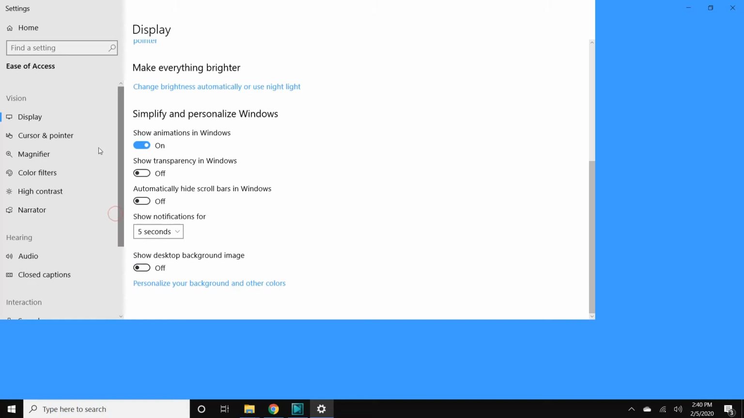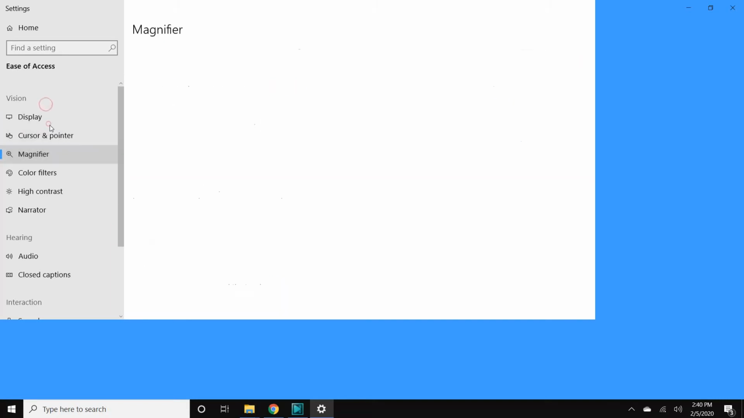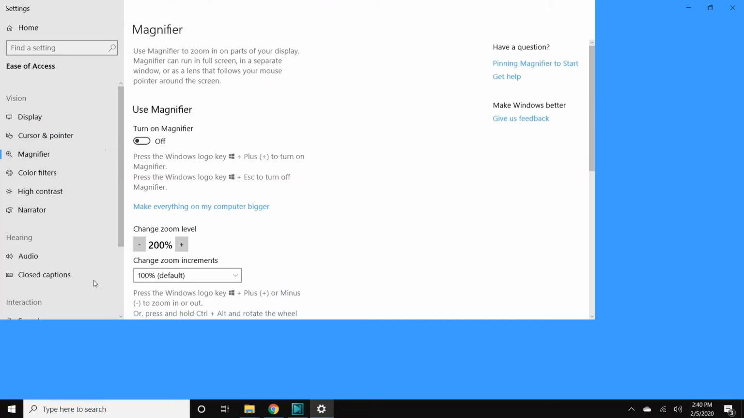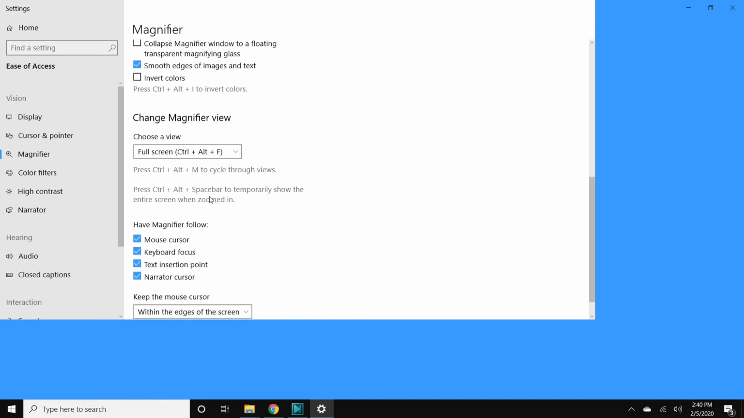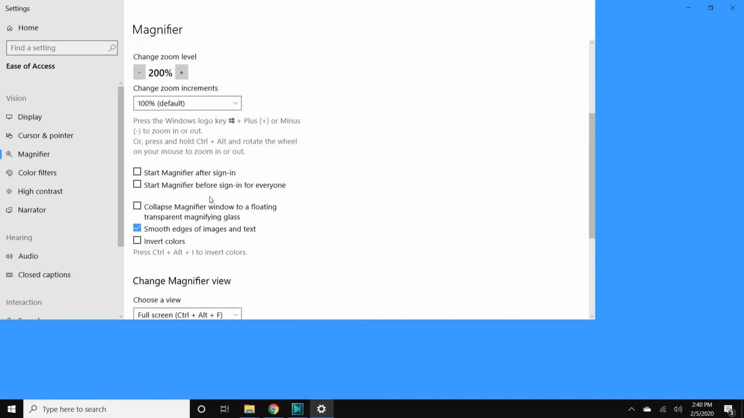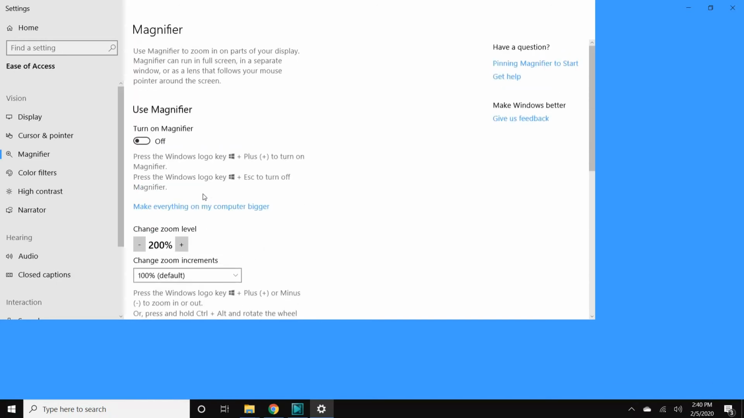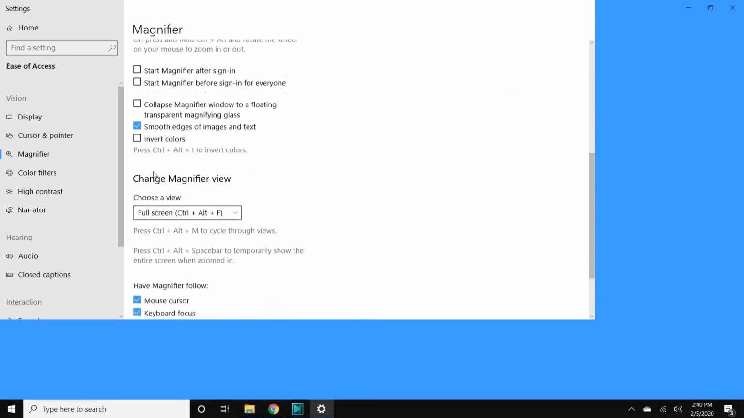The next section I was going to cover in this video is Magnifier, and this is another group of settings that are intended to help people with low vision, and I see this as kind of a next step after you try making everything bigger and making text bigger and those kinds of things.